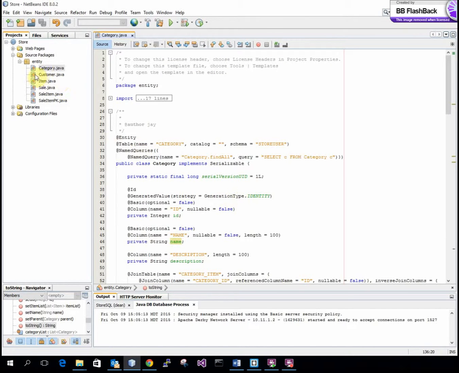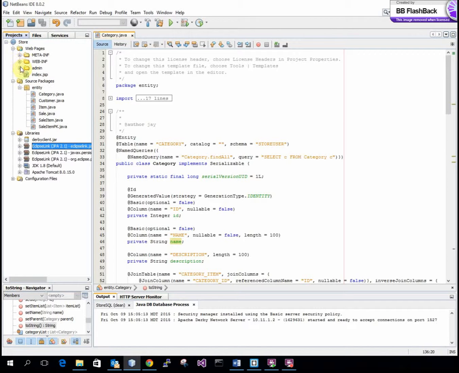We can go through and modify the same thing on all of these. We're not using these yet, so I'll put that off for a while. I'm going to go look at my libraries. Okay, in my libraries, I have EclipseLink now. EclipseLink is the JPA package that I'm using. Okay, so now I want to go back to my web pages.